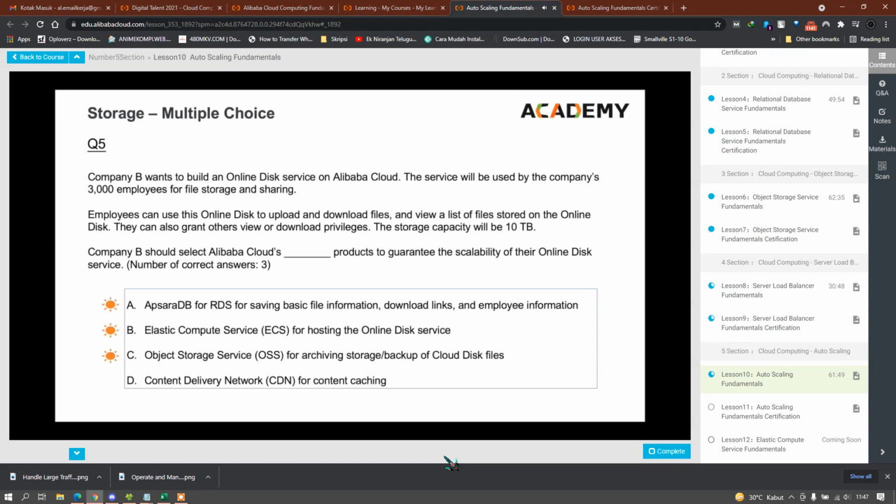Okay, so the correct answer is A, B, C. To save information about files that are hosted in the service, they will need a database, some kind of structured table storage, so they can use ApsaraDB for RDS, a traditional database to keep track of file information, download links, and employee info. They can host the disk service interface on ECS, and the files themselves can be stored in OSS.